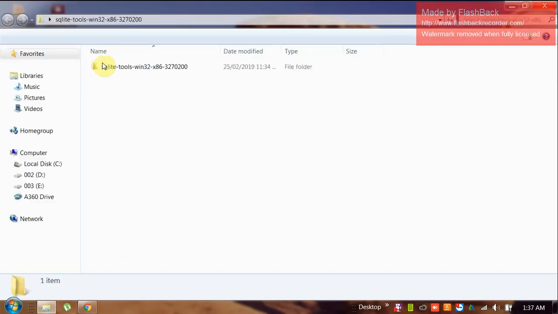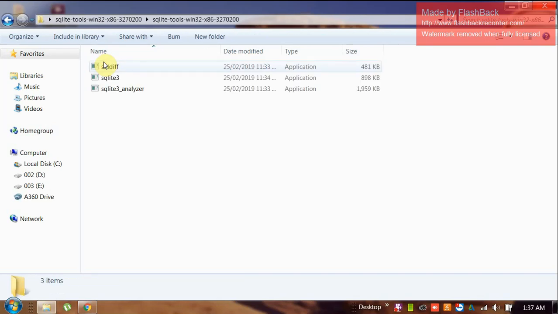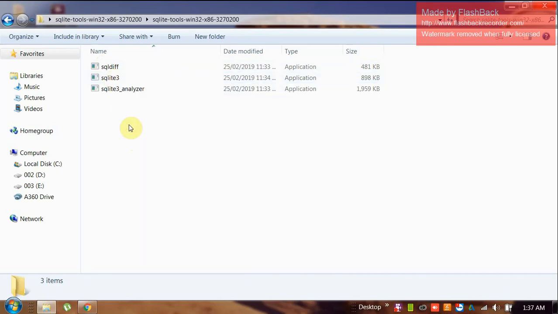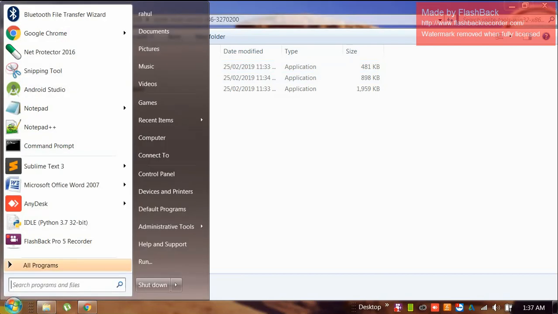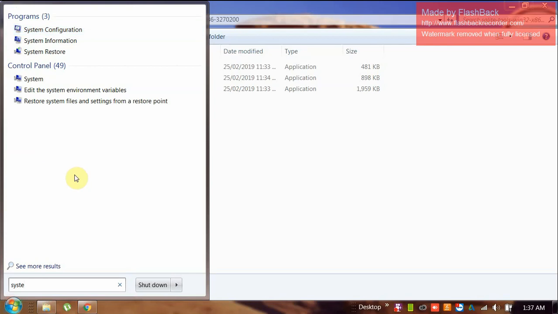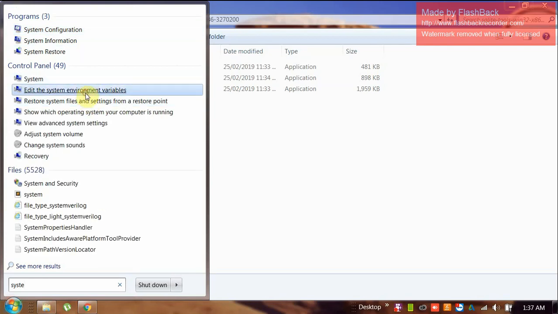Now you can see that there are 3 files, the 3 executable files. The important one is the middle one, which is SQLite 3. So in order to create a database, you need to make this available on your entire system so that you don't have to open this again and again. So I'm going to add an environment variable. So just press the Windows and search for system. You can see edit the system environment variables.